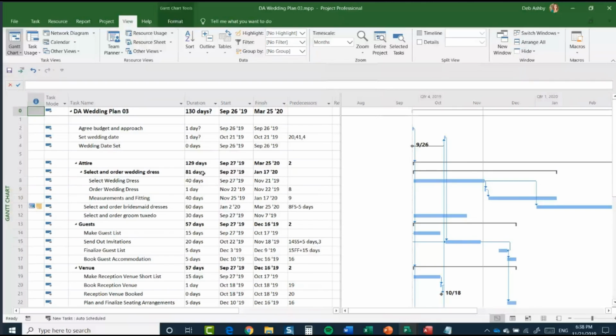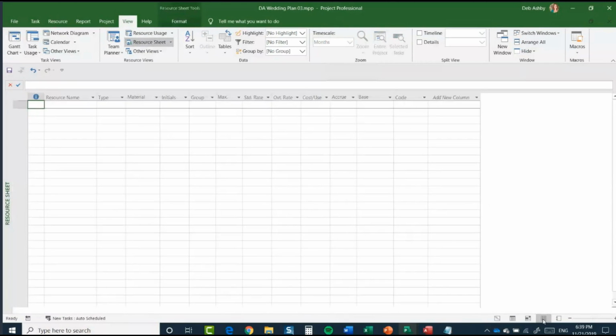Now, we're currently in Gantt chart view. And again, if you cast your eyes down to the bottom right-hand corner of the screen where we have all of our different views, you'll see as I hover over them, we have task usage, team planner, and we have one that's called resource sheet. Okay, so if we click on resource sheet, you'll see that currently it's blank. We don't have any resources.